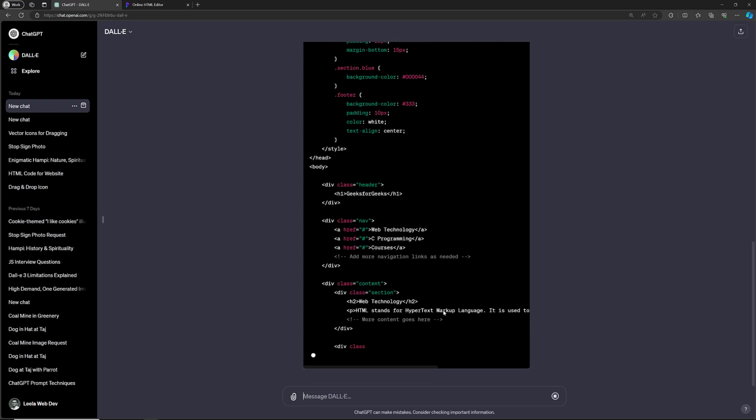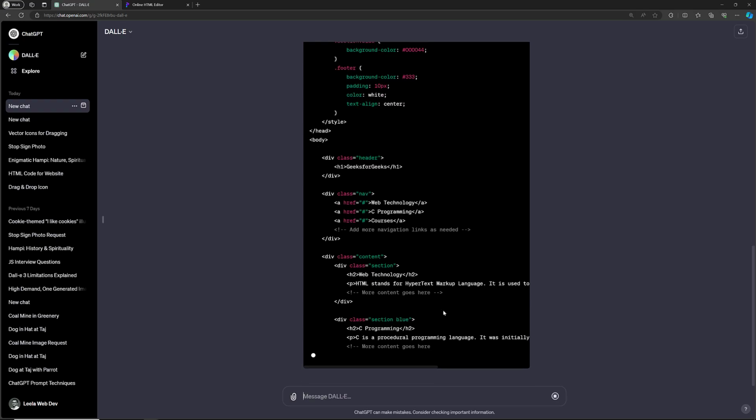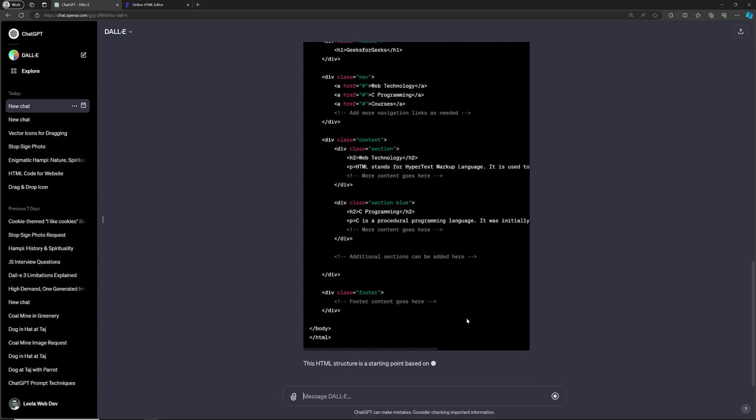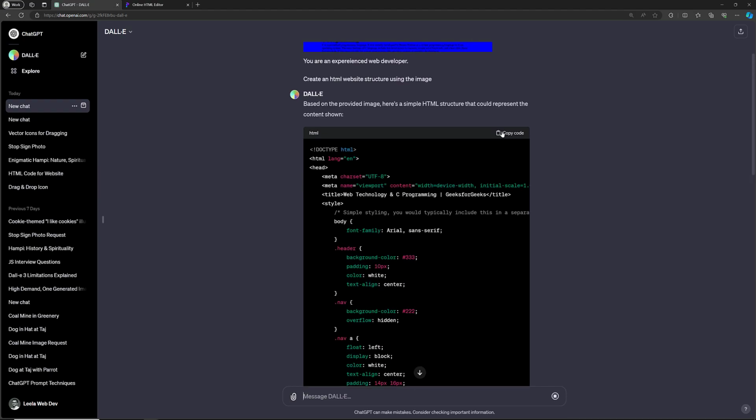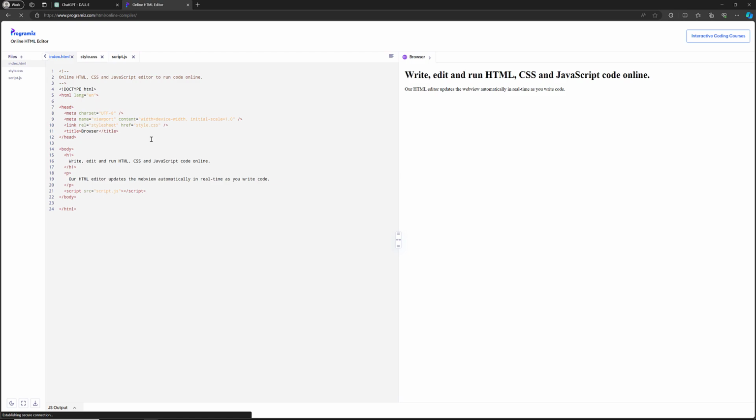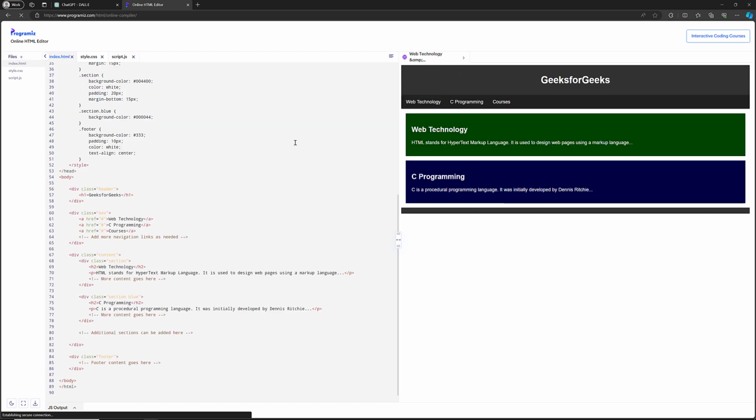So like this we can also generate the HTML using the image. Let's try to see it. Yeah, here we got the code, let's copy the code and paste it here. Let's see whether we can see it. It's somewhat nearer. So this is how we can achieve the HTML structure using the image also.